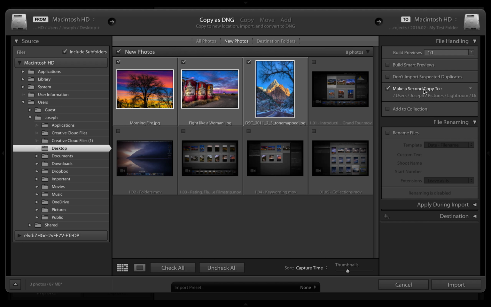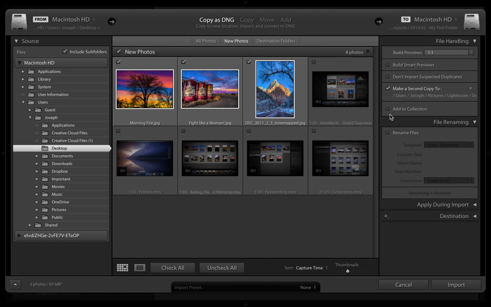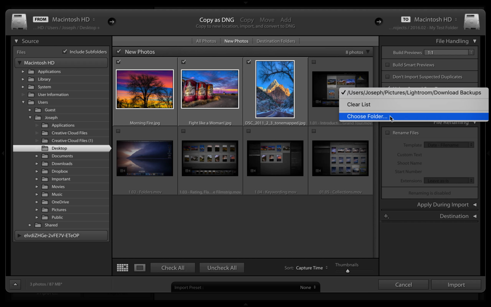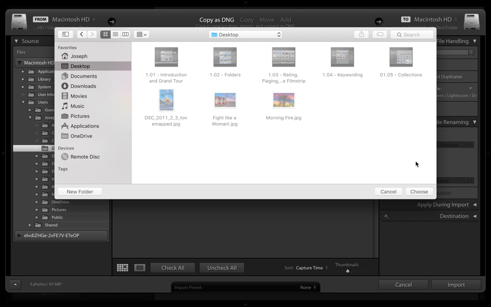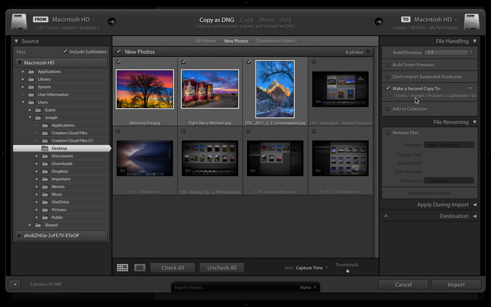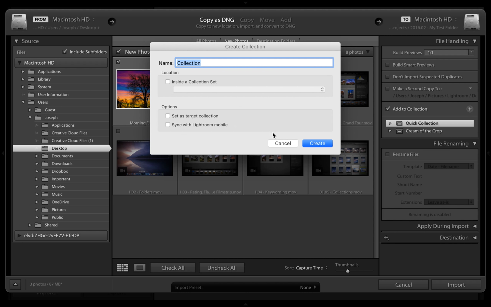And then make a second copy. It makes a copy, and you can specify where you want it to go. So if you go down here, you can choose a folder, and then you can tell it where you want it to go. So you can probably create a folder on your hard drive on your desktop, and then you can import the copies to there, and then maybe drag that to a hard drive to back it up. Could be a pretty cool system. And then you can actually add to a collection as well and tell it where you want it to go. Okay.